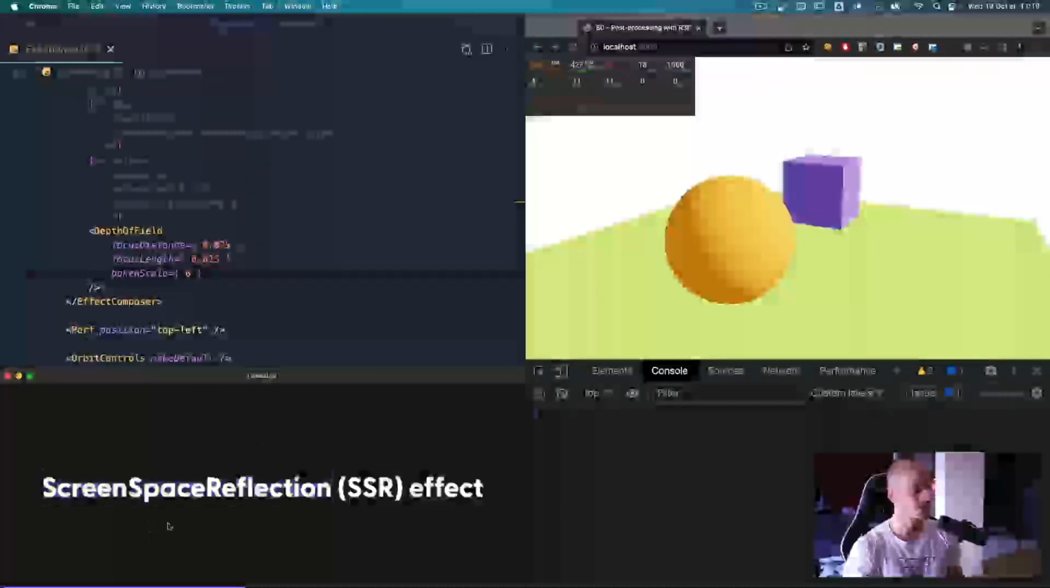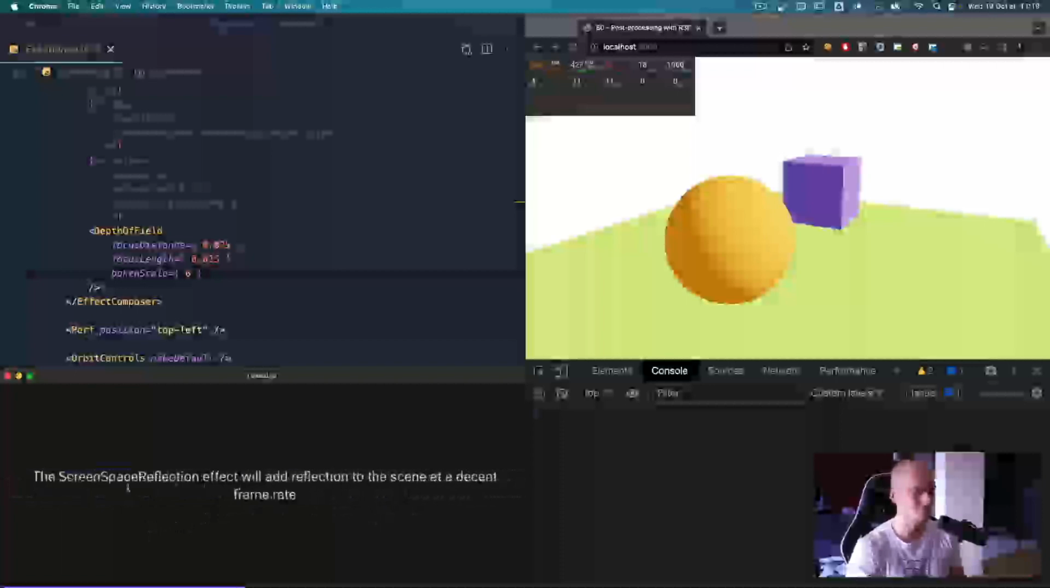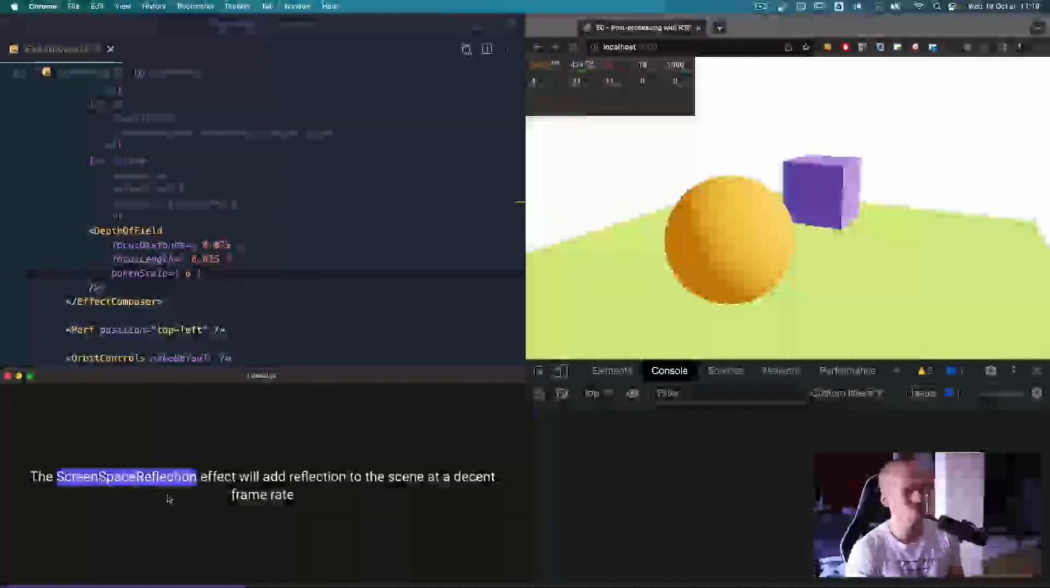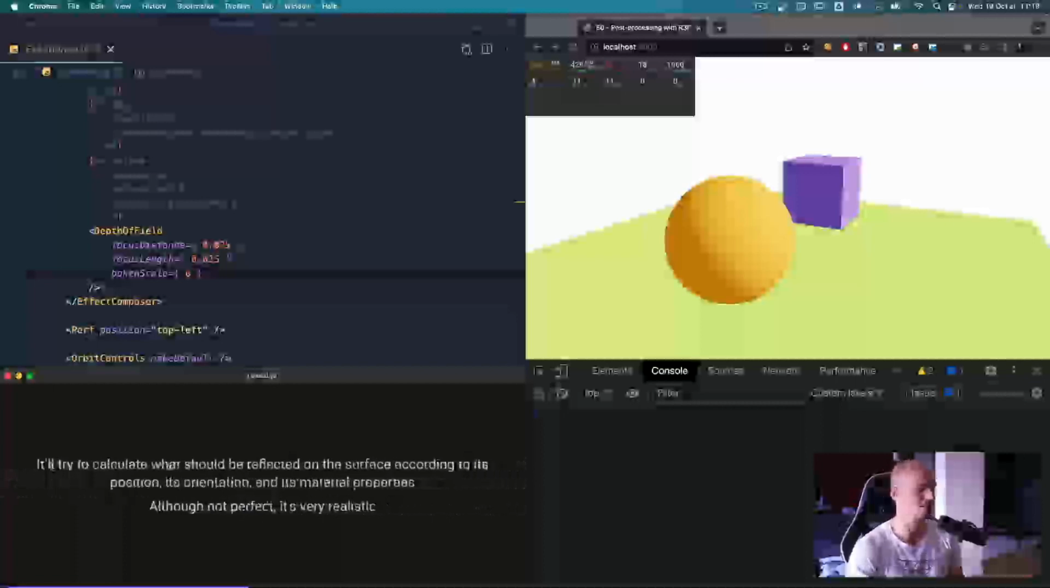Next one I want to show you is the screen space reflection, also called SSR effect. This one is really cool, but you can't always use it. You will see why. So the screen space reflection effect will add reflection to the scene at a decent frame rate. I'm just talking about a decent frame rate, meaning that for a good computer in a simple scene, it should be fine, but things get bad if you have a complex scene or if you have a bad computer. So you will see. Give it a try, see how it goes.